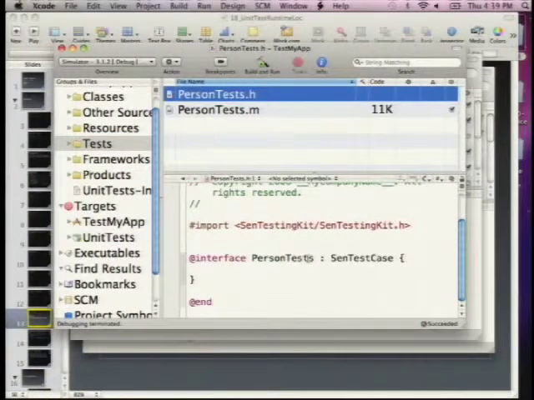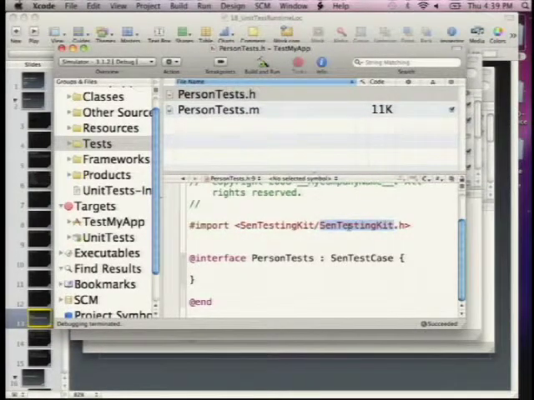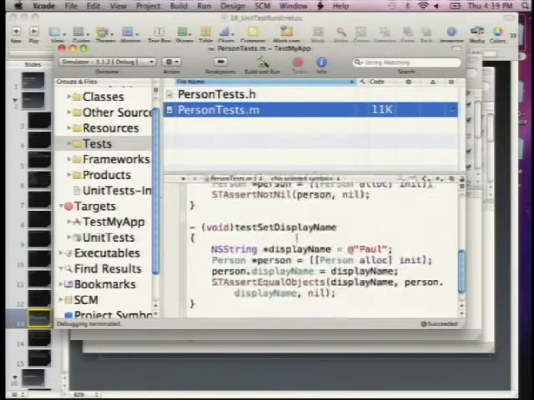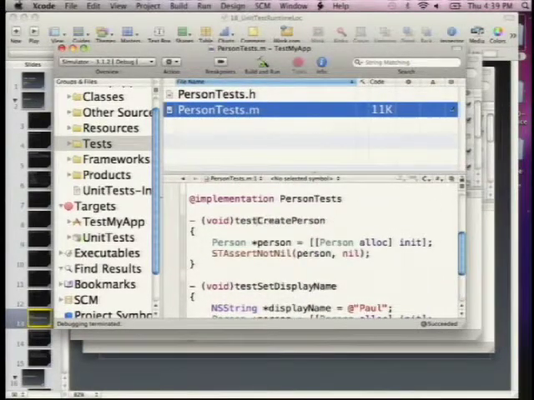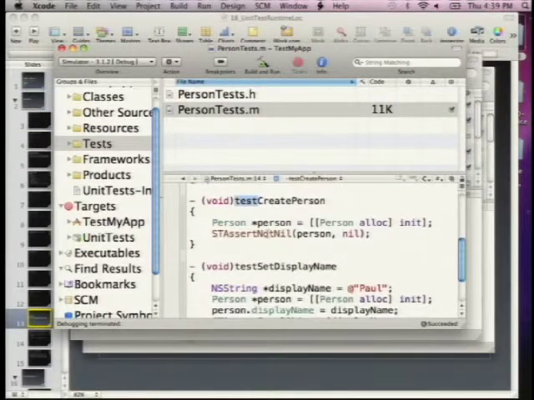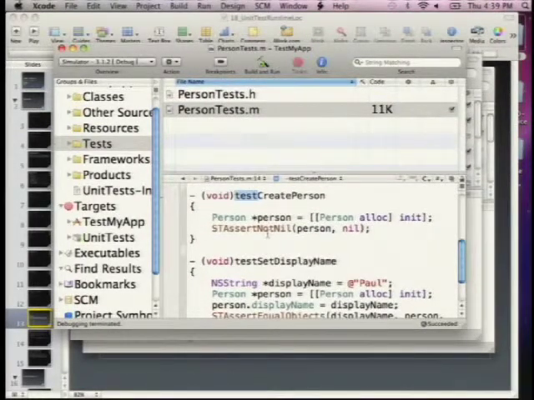Right. So our PersonTests.h just has an import of SenTestingKit.h, and we've got PersonTests inheriting from SenTestCase. So we can just start out implementing a few test cases, and I've already got a couple here. They all start with the word test, so they'll be run automatically. This is probably different from what you've seen with some of the other unit test frameworks, like JUnit. Maybe not with JUnit, but with the C++ ones, you certainly would have to define which tests you wanted to run yourself. I'm not sure, but the Java one can probably figure it out for you. So yeah, you don't have to specify in this case.